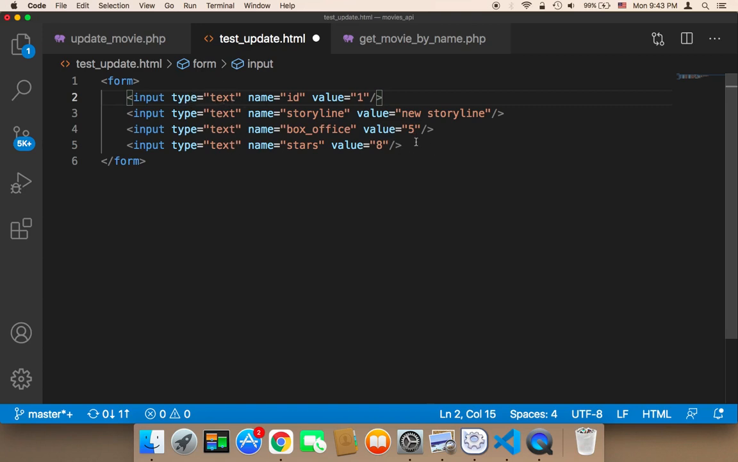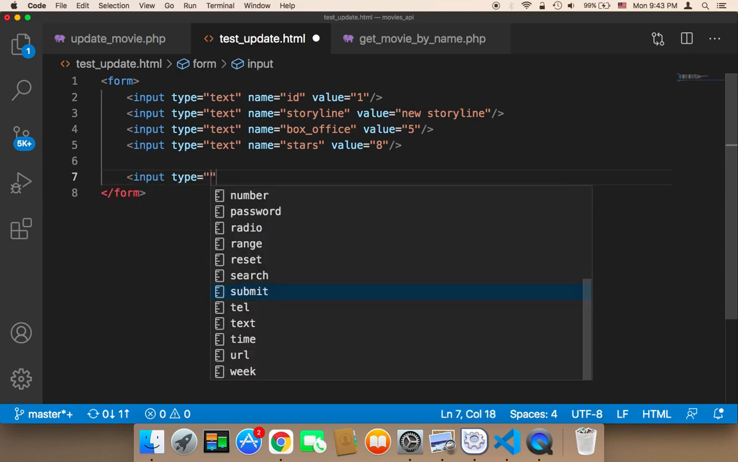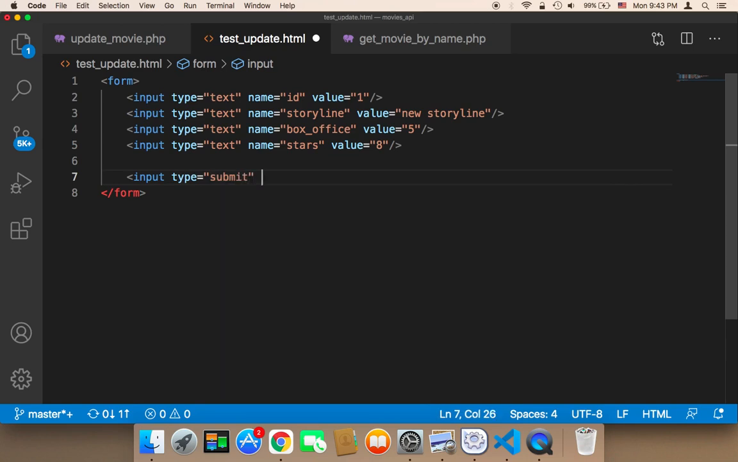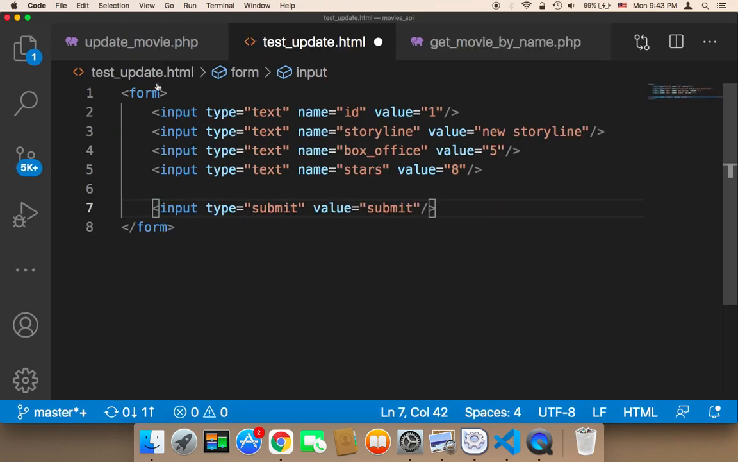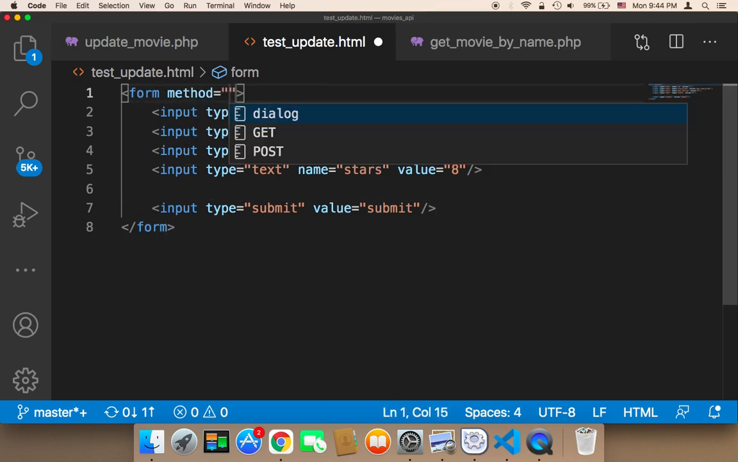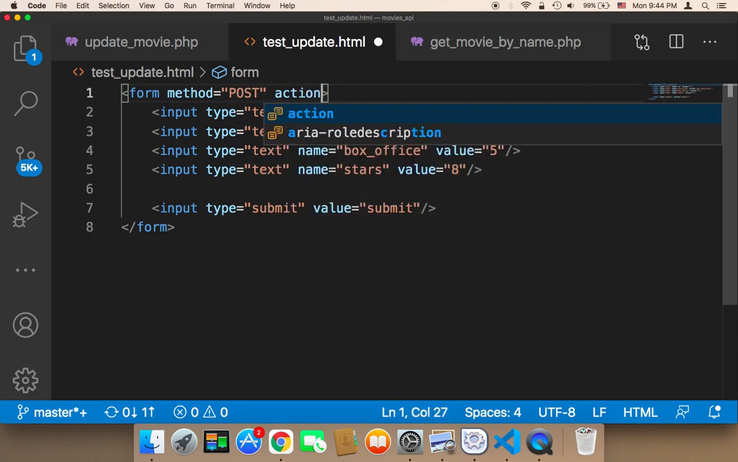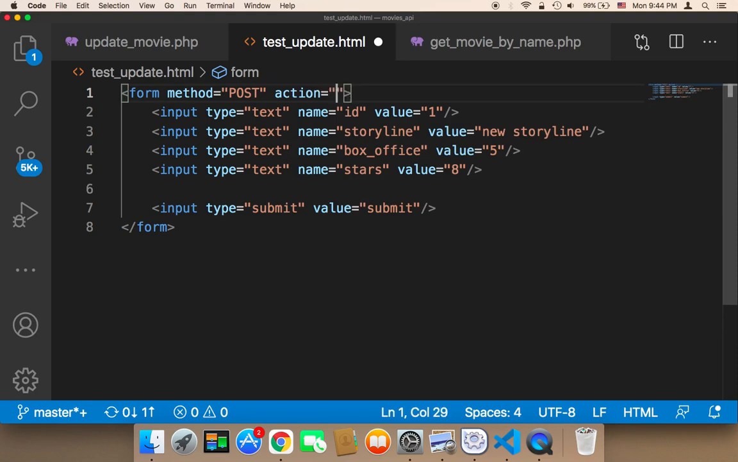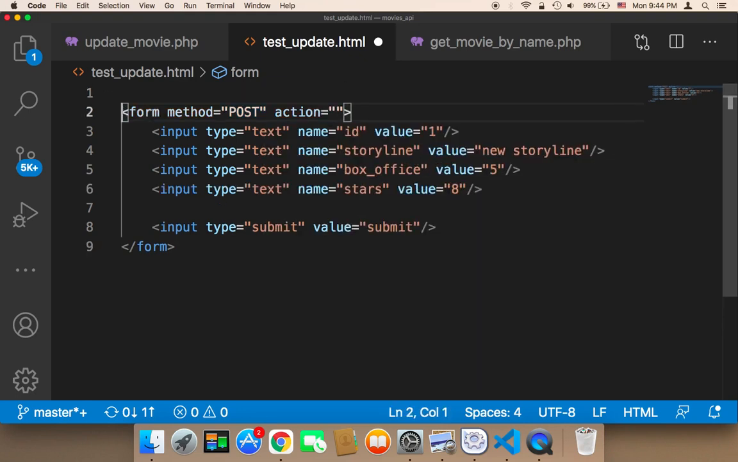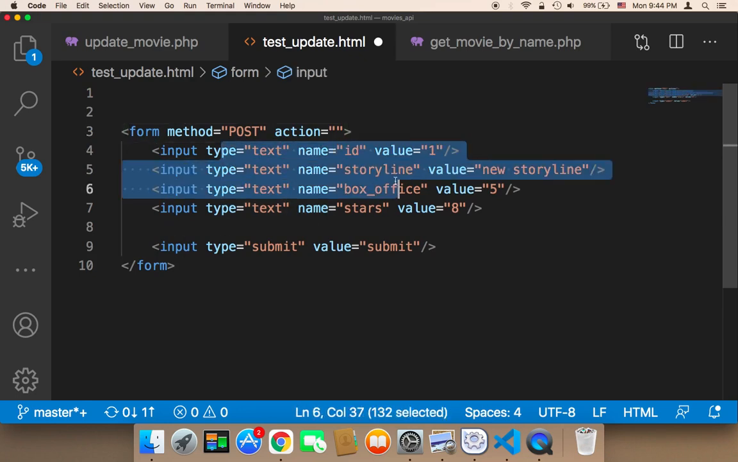And then we also need to say submit. We need to create a new input, and then say type is going to be submit in order to submit this form. And the value is going to be submit. And we need to provide the method in the form. In the form, you need to say method, and the method is going to be post. And then the action. The action is basically the file that is going to execute the query, that's going to make a connection to our database, and is going to store or update the movie.